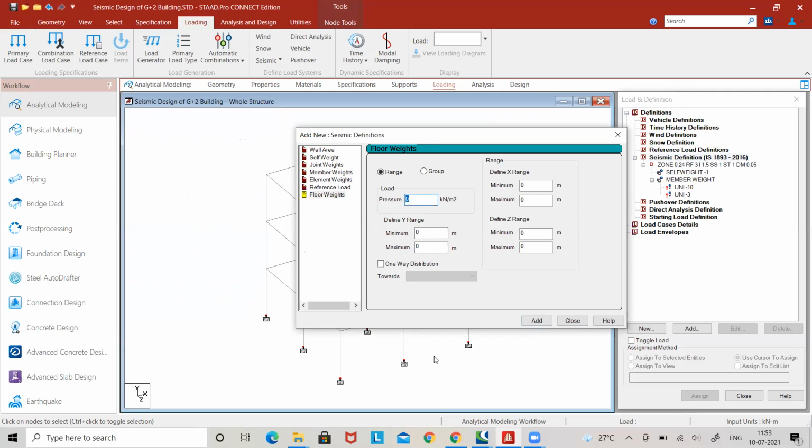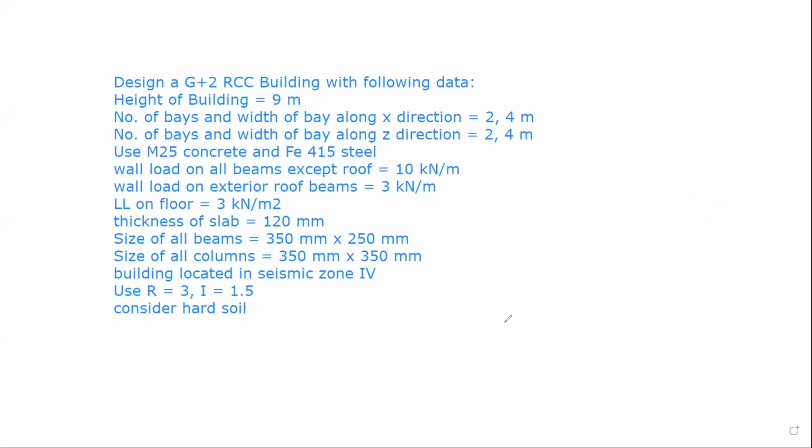So the floor load is given, that is the live load on the floor, is 3 kilonewton per meter square. So there are two ways. Actually the depth of the slab is also given, that is thickness of the slab is also given, that is 120 mm. There are two ways actually. You can create a slab and assign the slab to the model, or you can assign the load of the self weight of the slab also.